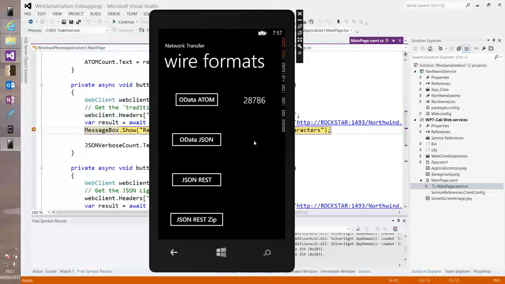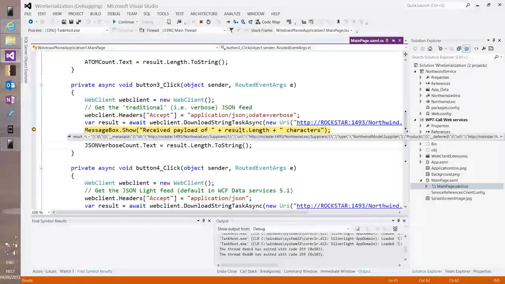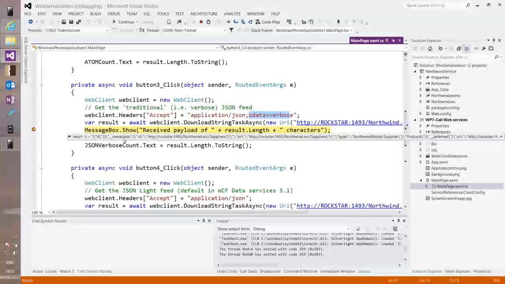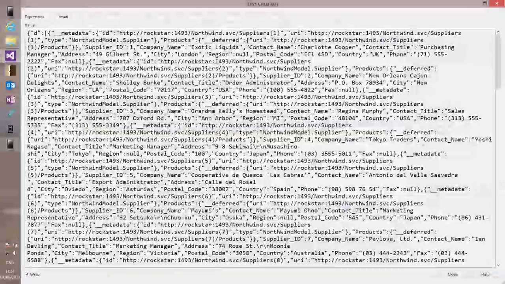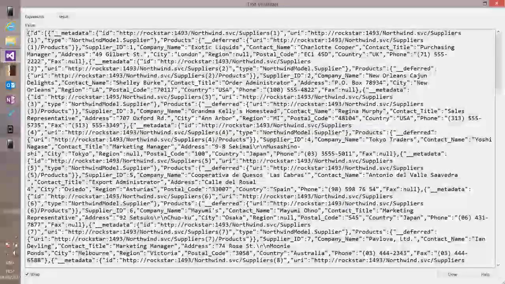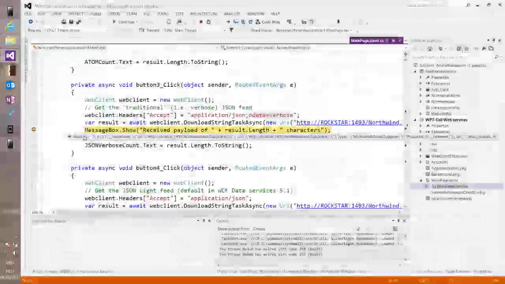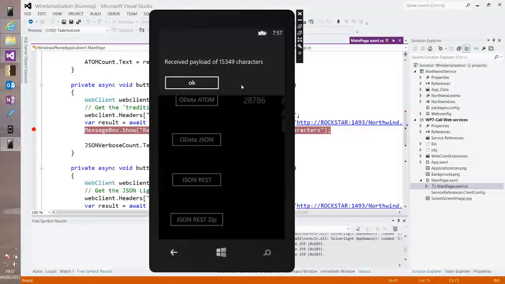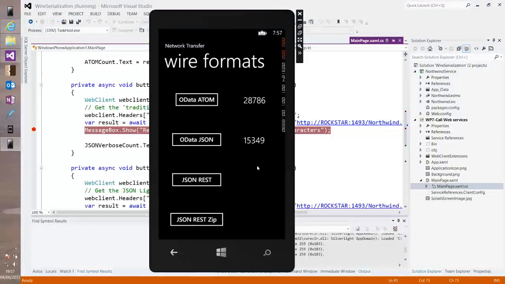The other format it supports is JSON. All I've done here is set an Accept header on the request, and I've said, can you give me application/JSON format, and I want the verbose format as well. What that gives us is exactly the same data we had previously, but instead of XML, this is in JSON format. Essentially, we're getting all the same data coming over. And that one is quite a lot more compact. JSON is a lot more compact than Atom feed. So there we go. We got 15K.